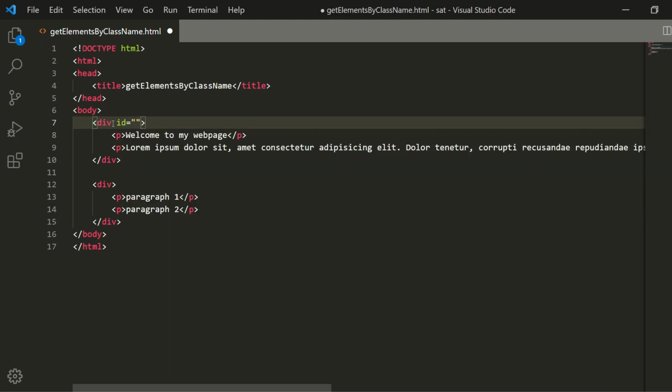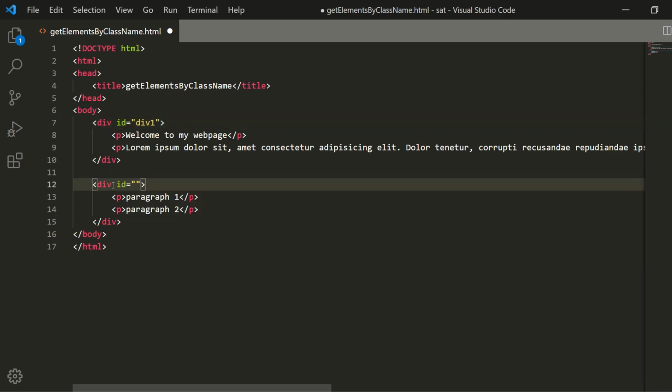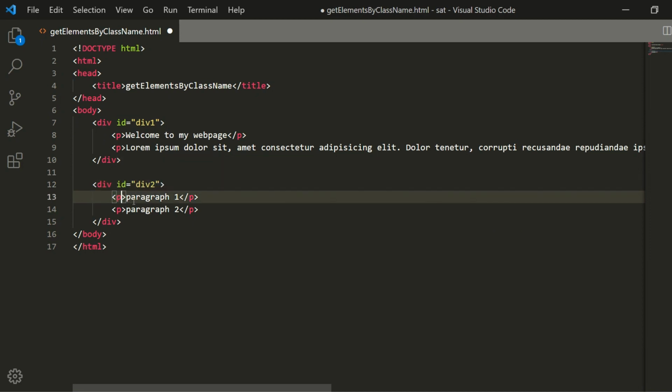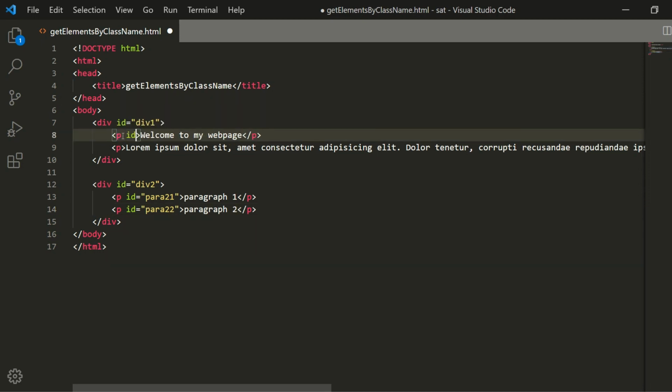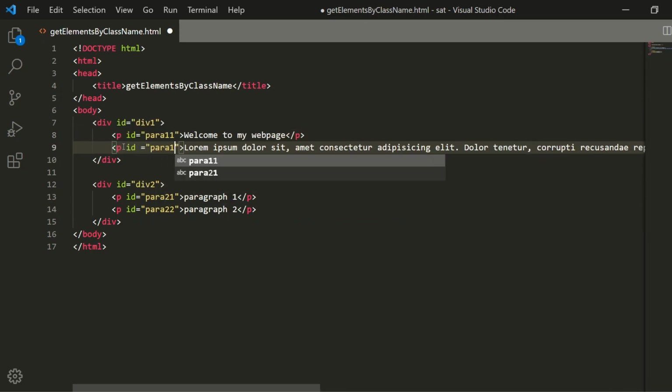I will also assign the IDs. The ID will be div1, and here the ID would be div2, and these paragraphs' IDs would be para 2 1, that means div2 and paragraph 1, and here it would be para 2 2, that means div2 paragraph 2. I know this is not a good name, but for now it will work. Same thing here also. The ID would be para 1 1, and here also para 1 2.